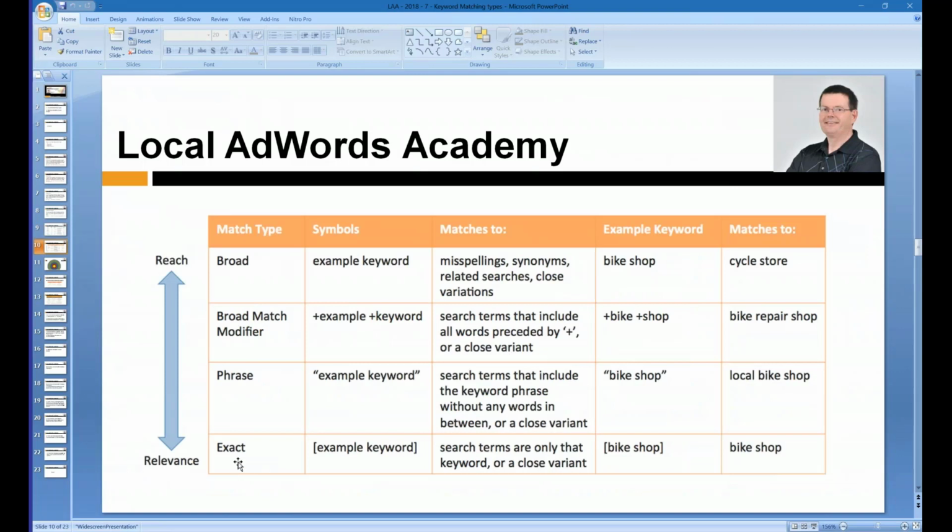So exact gives you the most restriction, and broad gives you the fewest restrictions. Okay. So if the search query is cycle store, then it's close because broad matches bike shop. Cycle is close to bike and store is close to shop.